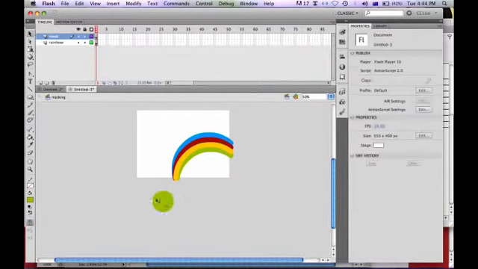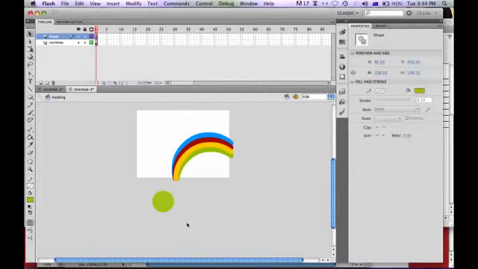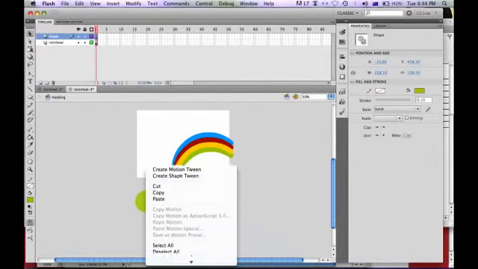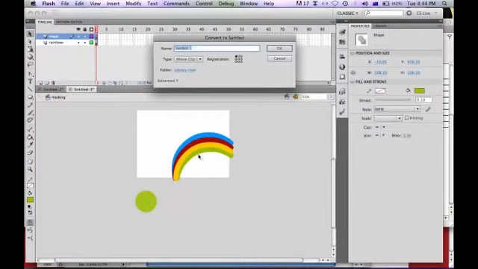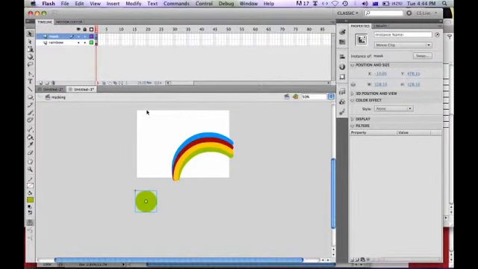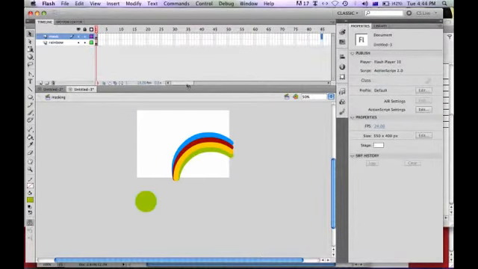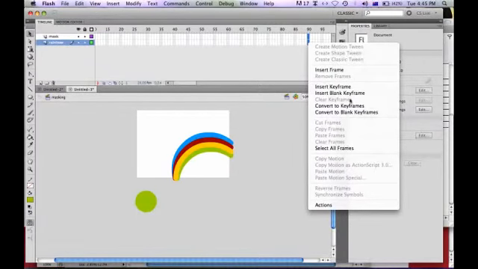Say this is going to be our mask. So select the object for the mask and convert it to symbol. Just right click, and then you have here convert to symbol. Now let's name this mask. After that, you set the duration of your animation. Let's say this one is going to be animated until the 90th frame, for example, so F6. When you reach that part, F6, or you can just right click, insert keyframe.